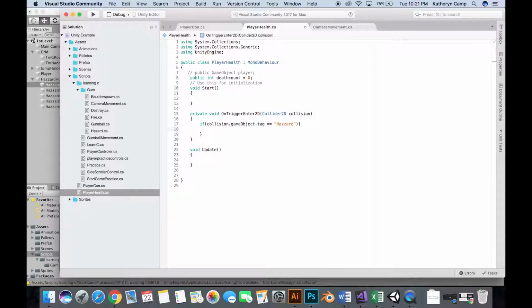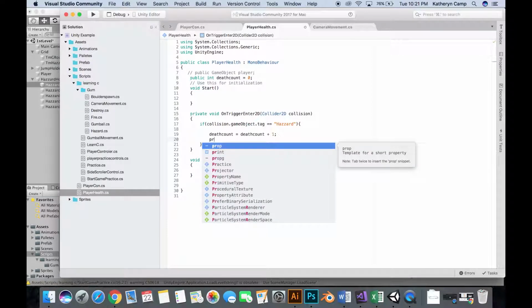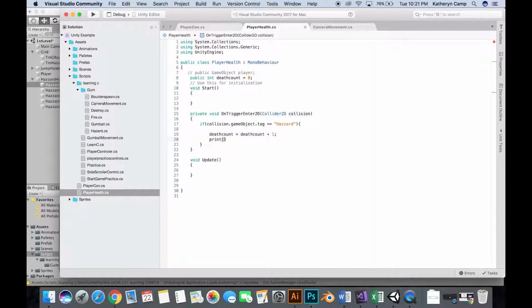So if I enter that, I want my death count to equal death count plus 1. So all this says is that upon entering, I'm going to add 1 to my death count. So if I'm at 0 now and I enter a hazard, instead of 0, it's going to be 1. Instead of 1, it'll be 2. And just to prove that it does this, I'm going to say print deathCount. All right, so I'm going to type in print deathCount.